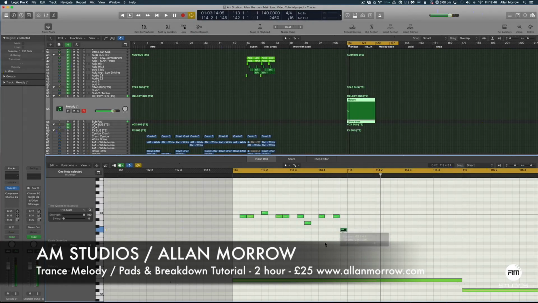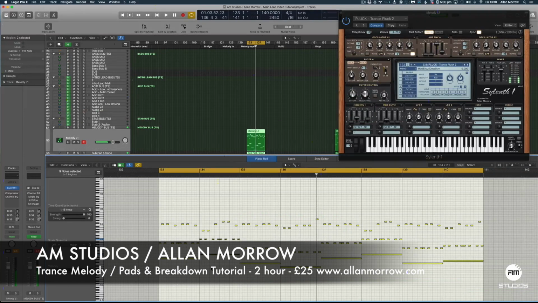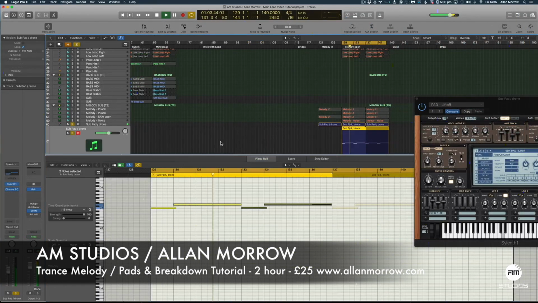Just go in and start to change the notes. What you'll notice is these chords that I'm changing will sound like they will work somewhere else, but not within the pattern that they're in and the order that they're in.